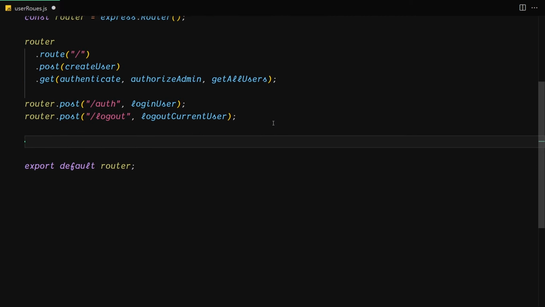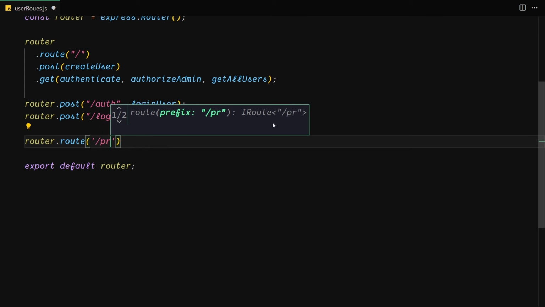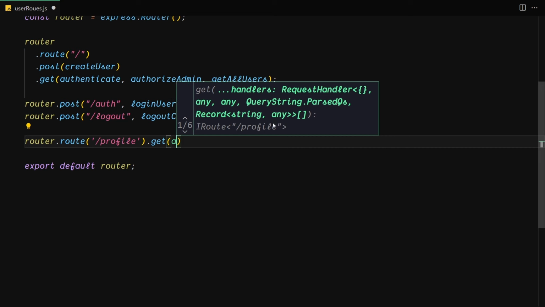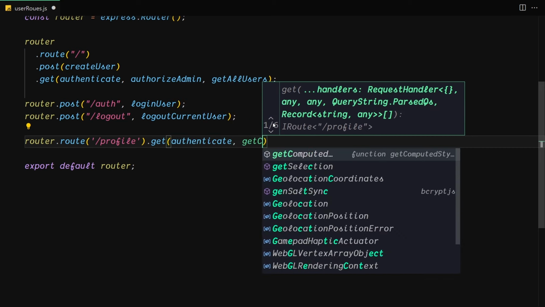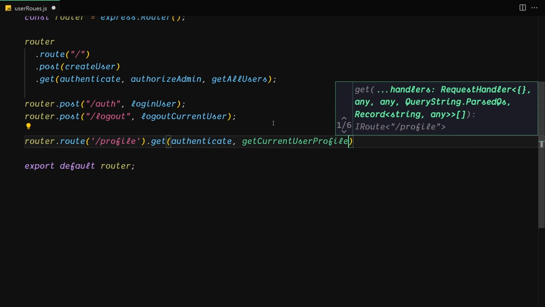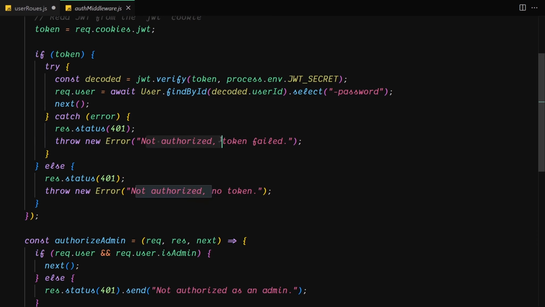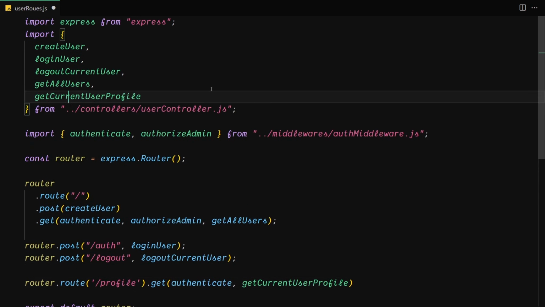So the next thing which we have to do is get a specific user's data, and update that specific user's data. So I'm going to write router.route, and set that to profile. There we go. And I'm going to write a get method, and the user should be authenticated, then they would be able to get the current user profile. If not, then we are going to be throwing an error like not authorized, no token found, or something like that. Okay, so now I'm going to place it right in here.